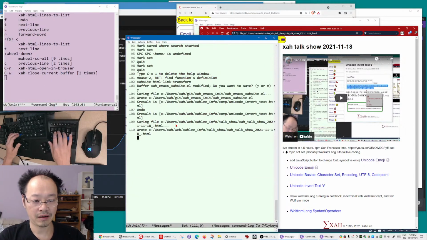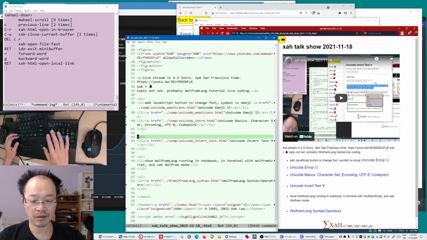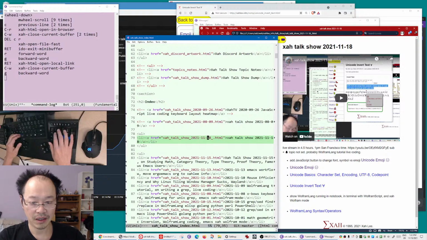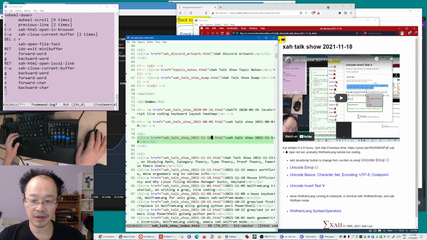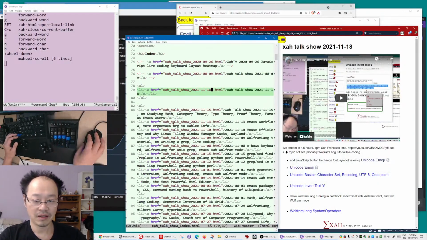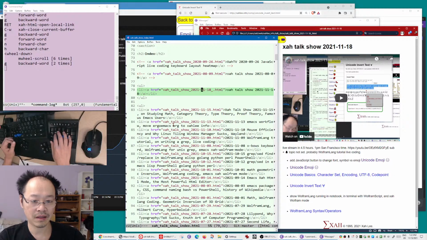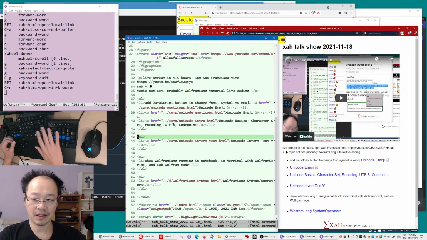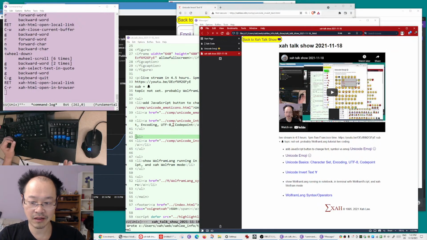Let's go back. Okay, go to Talk Show. Yeah, open it. Actually, rename. You see there is an underscore. That's an error. Yeah, so digression to Emacs Lisp again. You see this link, Xah Talk Show. If I press enter, it'll open the file. And now show in browser, that is today's talk show page.